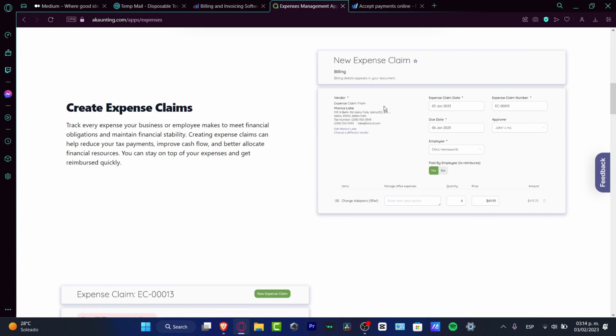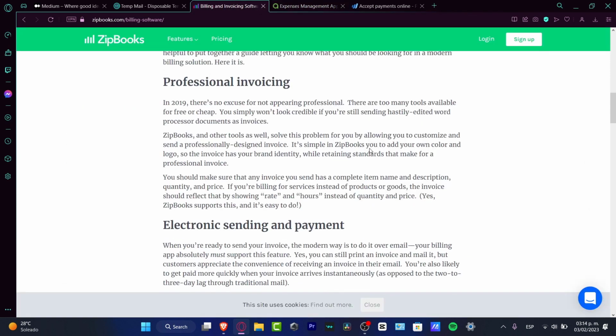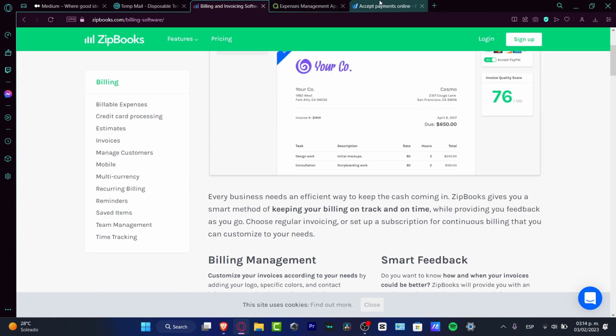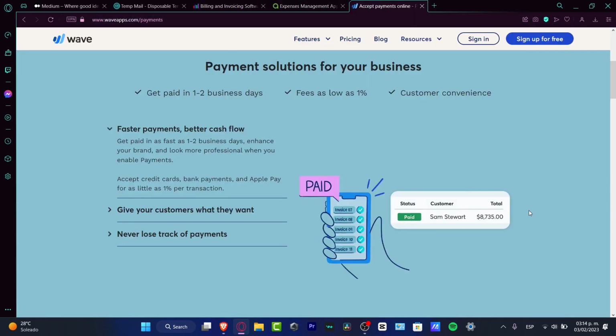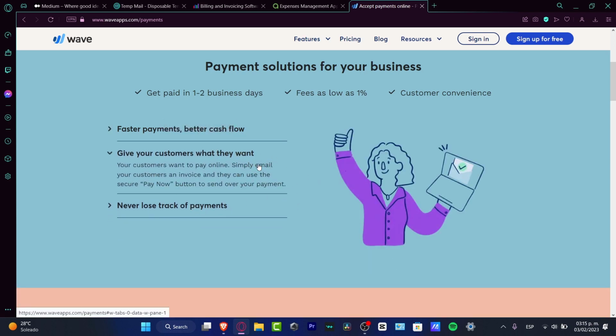Of course, it's looking a little bit easier than the last one that we just saw in Zipbooks. But if I do exactly the same thing in the web options, speaking about faster payments, I mean, get paid as fast as 1-2 business days. It's really a strong tool. Give customers what they want.